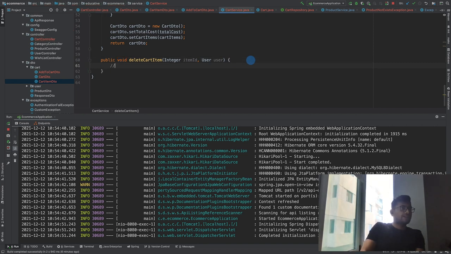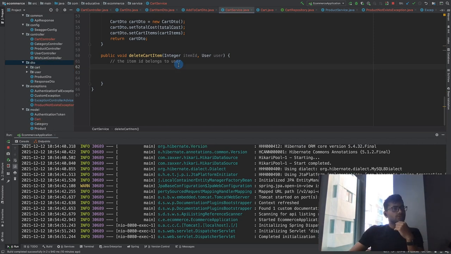So here we need to check the item ID belongs to the user, because we don't want someone else to delete someone else's cart. Only the user should be able to delete his own cart item, right? So we need to have the check, which is very essential in this case. So let's do it.